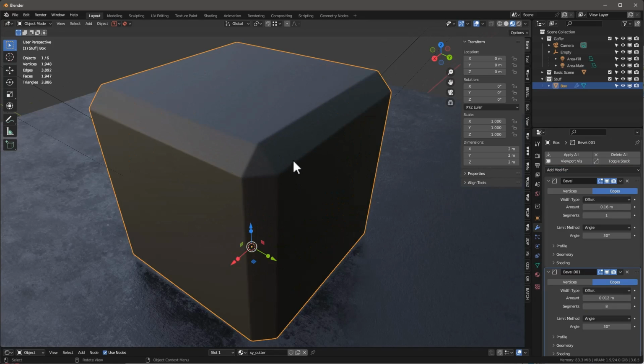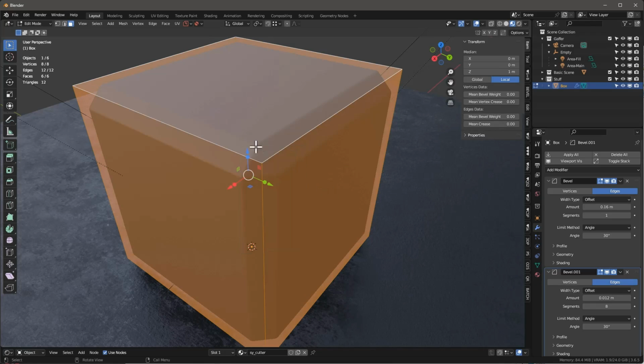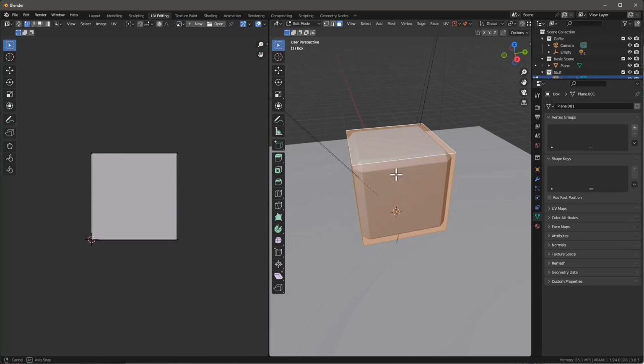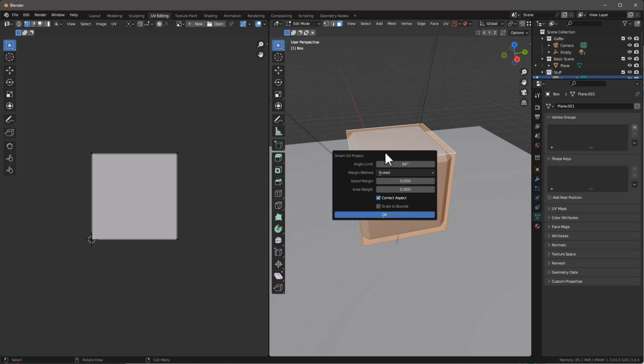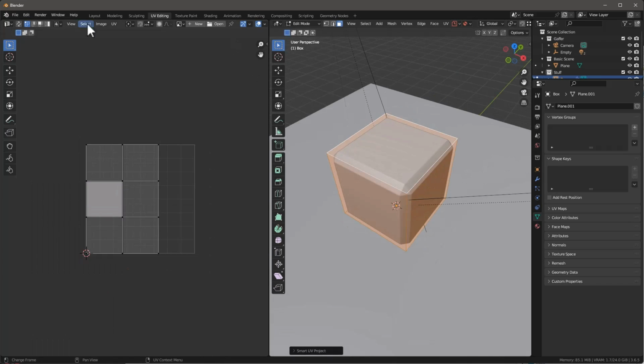Okay. And then let's tab into it and say A, U, and we'll just do a cube projection unwrap. So if I look at this in our UV editing, you'll see it looks like this. Actually, let's do what Smart UV Project does. That makes it look like that. That might be a little better. Let's just do that. Okay.